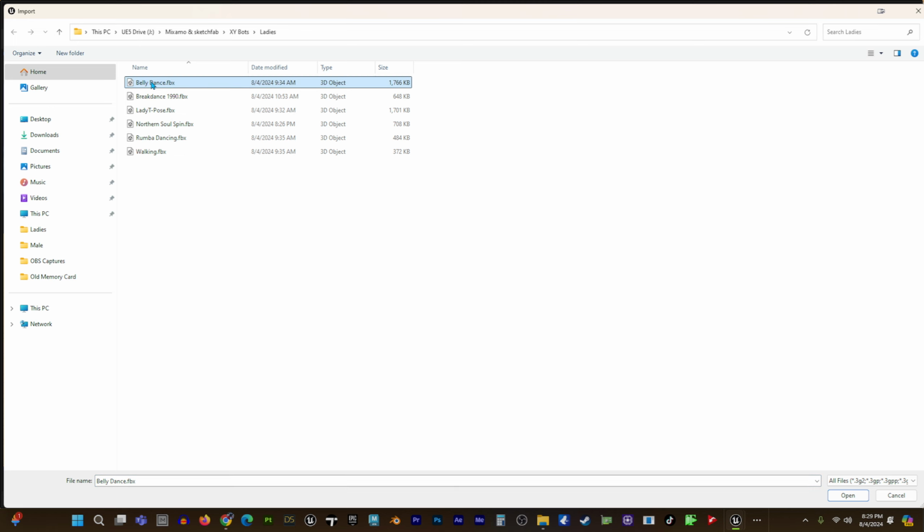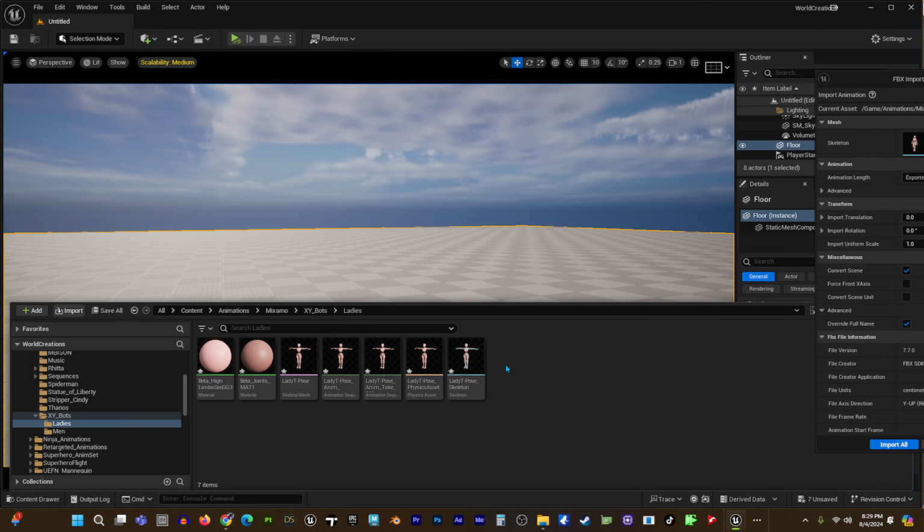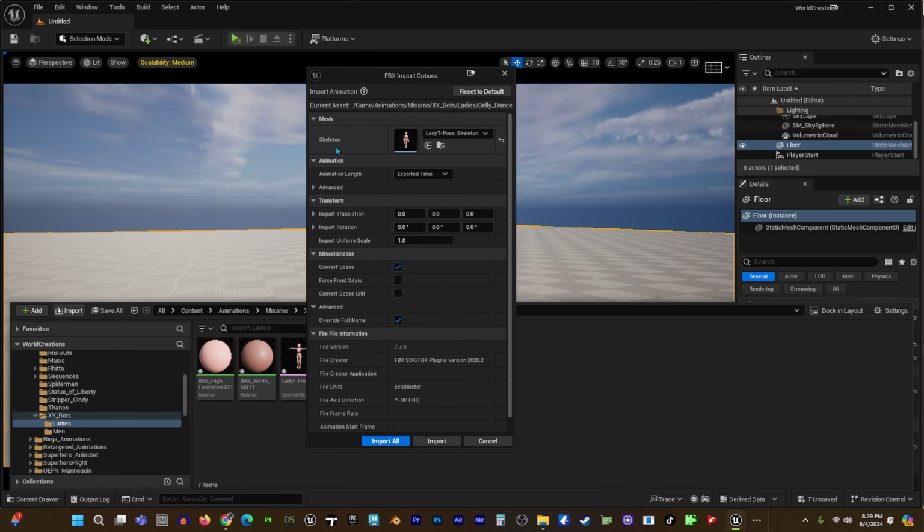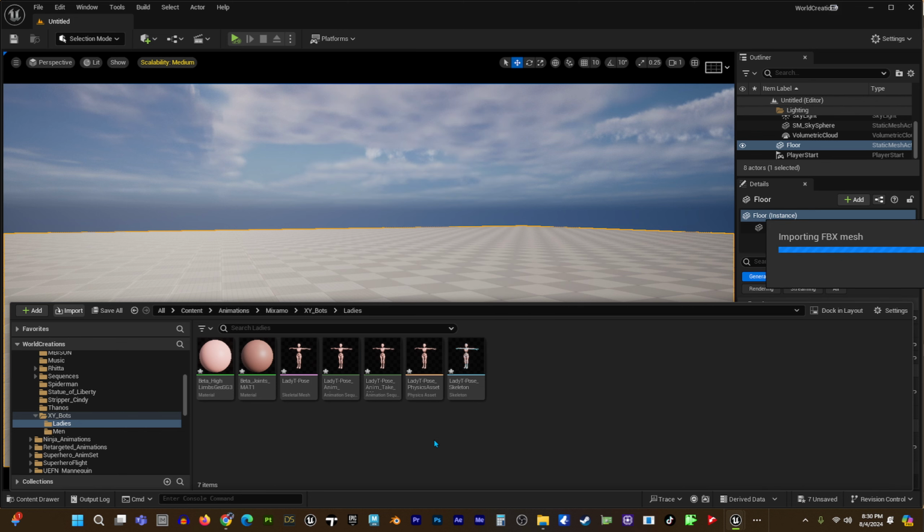So here we go. Let's do the belly dancing first. Open up. Now it's asking me for the skeleton. We want the lady pose. Remember, that's the one we put in first. That's very important. Make sure you see the lady. If you don't see the lady, that means the skeleton mesh is not there and it's missing. So once you see the skeleton there, then you can hit import, and it should just import that one animation.